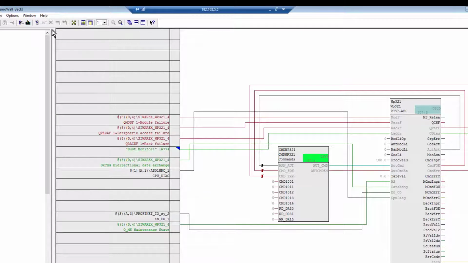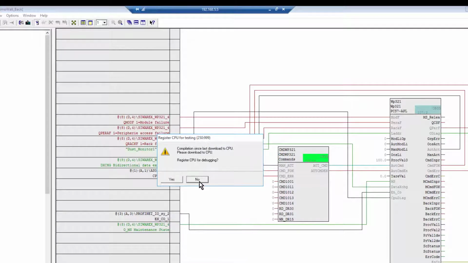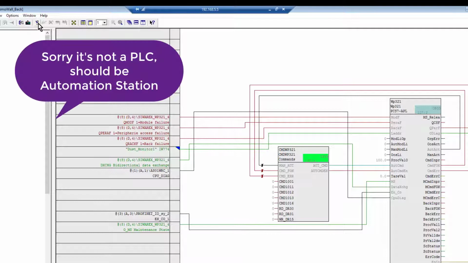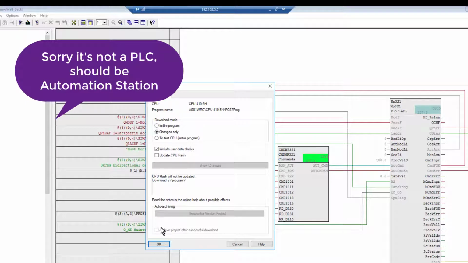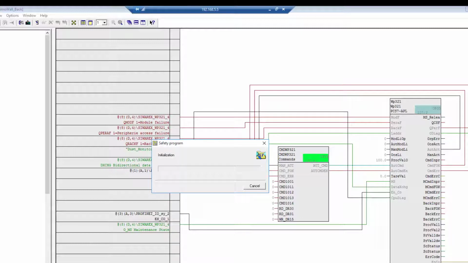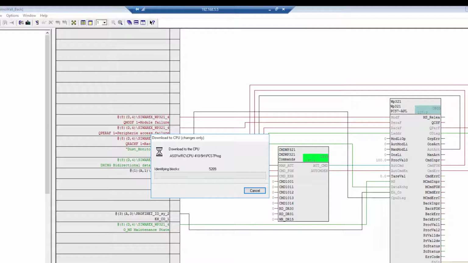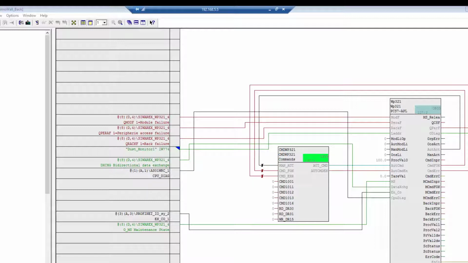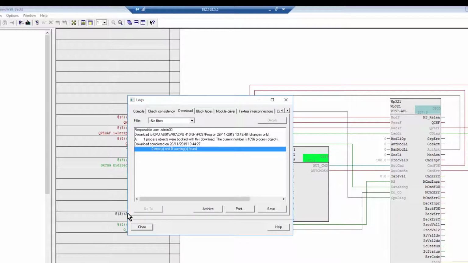So, if I just click the online view, I know it's not physically connected, but what it will do is make all these module driver connections for me to prove that really it's linked itself to the project. So it's just a quick test. I'm going to download that to the PLC now. So again, changes only. Okay, so it's downloaded with no errors.